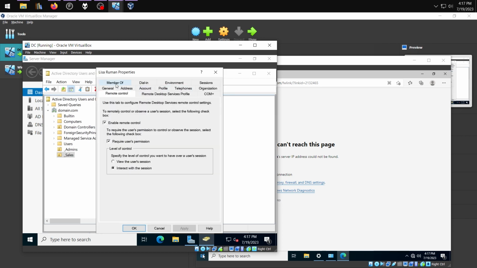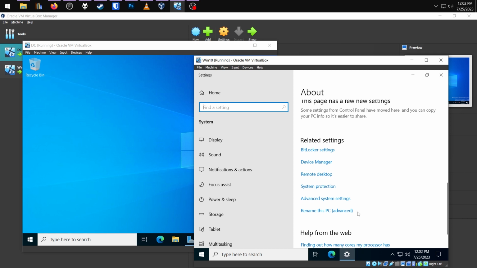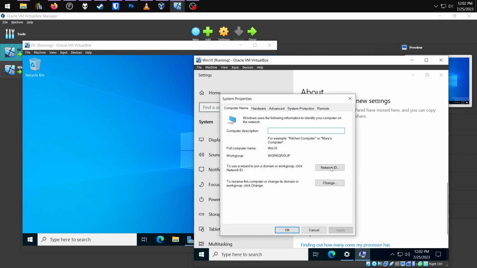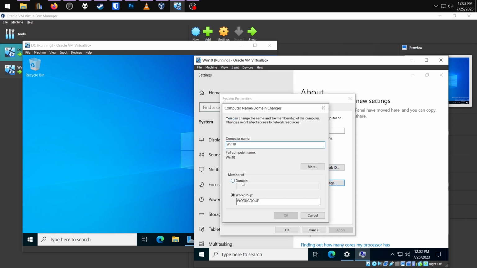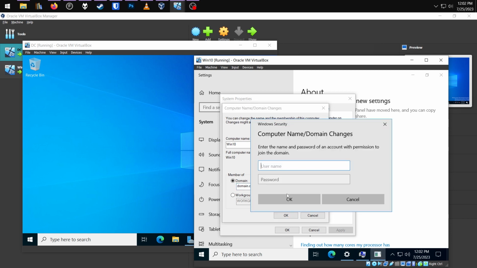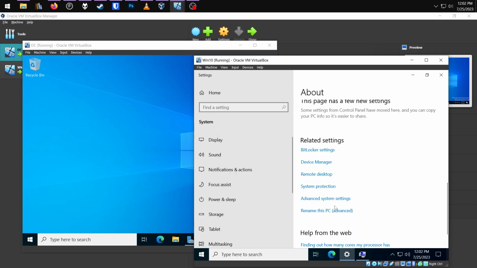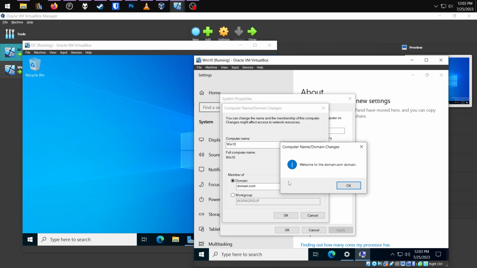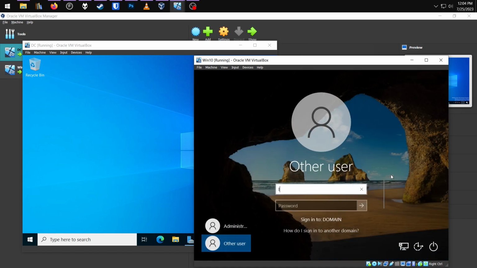On the Windows 10 machine, I joined the computer to my domain using the login credentials from the admin account that I'd just created. And to double-check everything, I logged out of the local user account on the Win10 machine and logged back in using new Active Directory credentials.